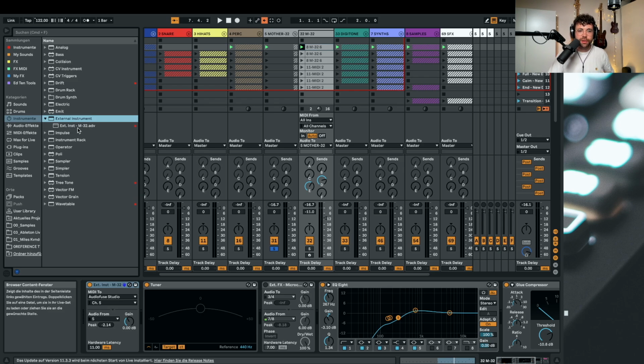I also created here a preset for the Mother 32 with all my settings so that I can just drag and drop this one on whenever I need it. And how you set this up is super simple. The first thing to take care of up here is the MIDI. So here I choose my audio interface, which is the Audiofuse Studio.